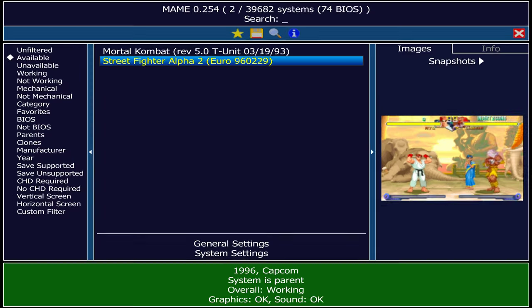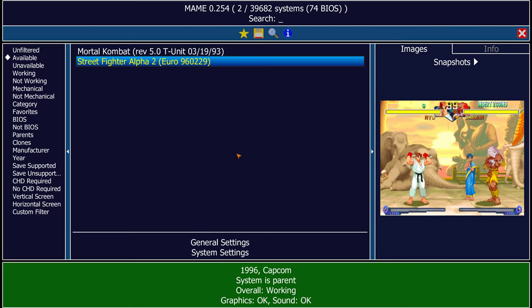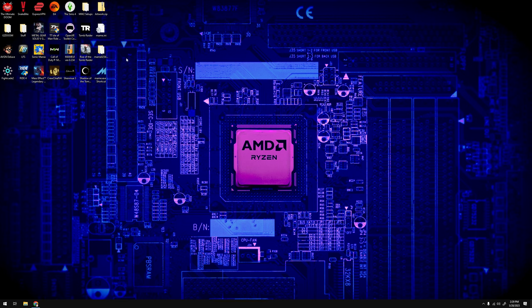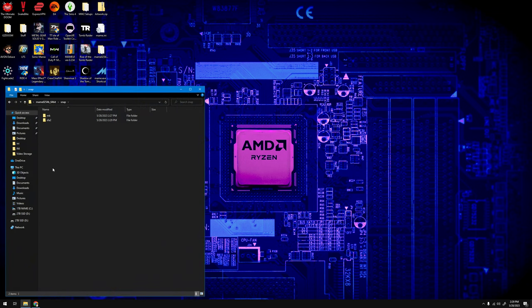Okay, I hit F12, so now we also have a snapshot for that. Anyways, if you don't like a snapshot and you think, man, I don't like the picture I took, you can always come back to your root folder, and in the folder called Snap, let's say Street Fighter Alpha 2 here, you'll see it's called 0000.png, and that's what it has to be called for MAME to find it. If you call it anything else, MAME's not going to find it.